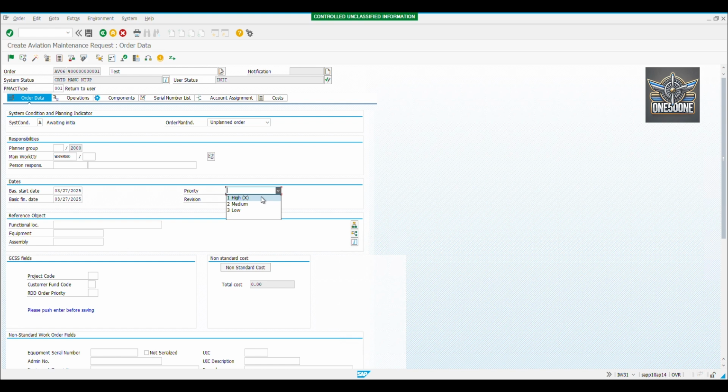Now we'll get into how to do all that here in a second, but for the sake of this example, I'm going to make this a high priority. So priority 1 is high, which would equate to O2, seeing that aviation is all FAD 2.